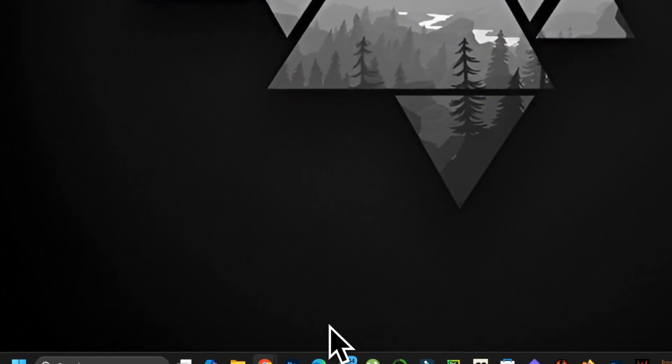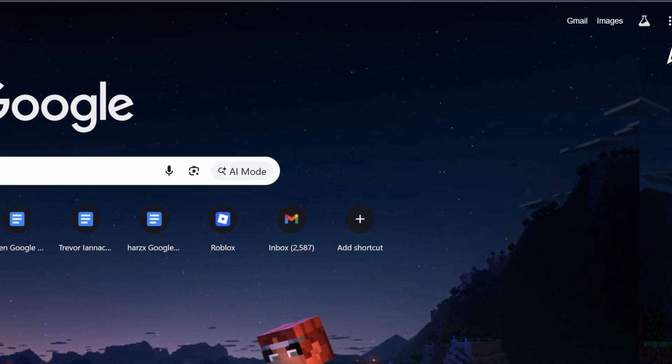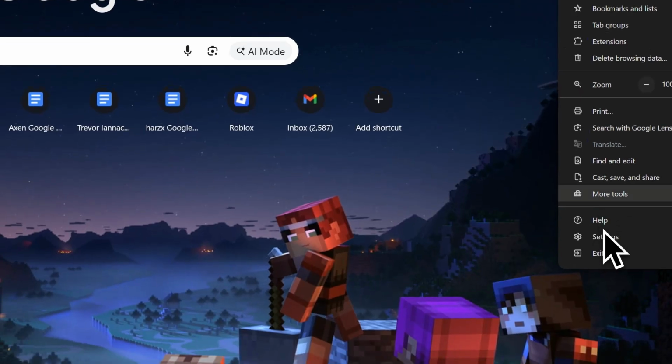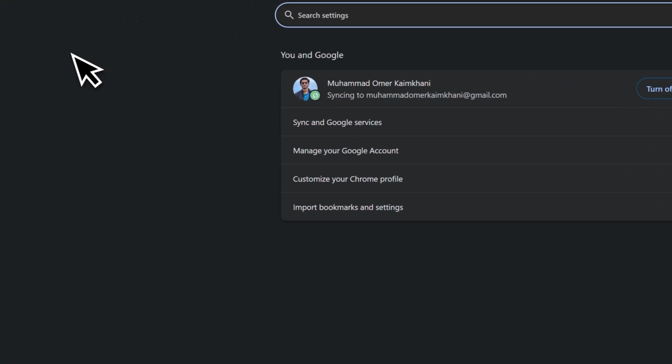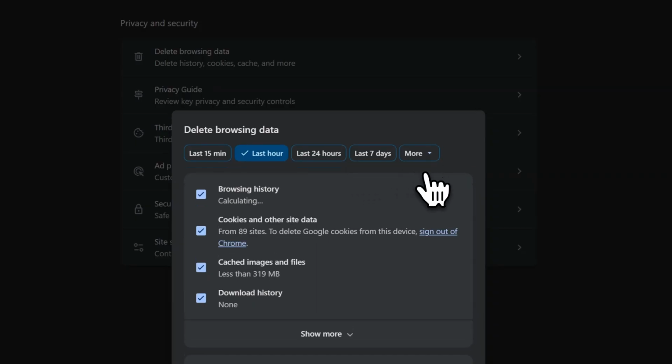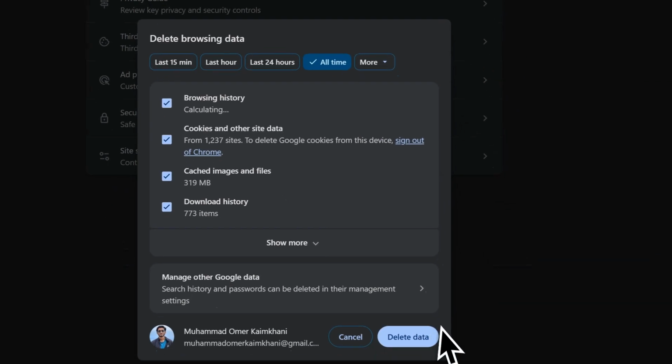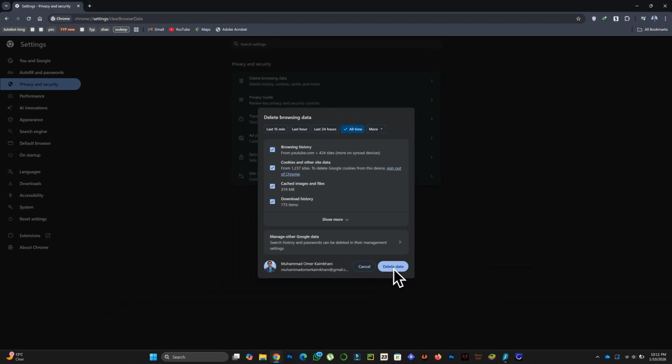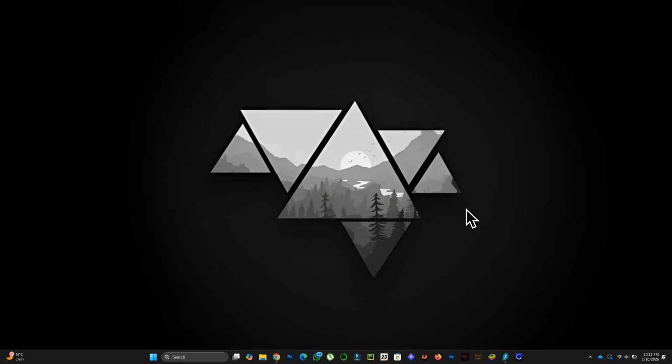Next, clear cache and cookies. Open Chrome, click the three-dot menu, go to Settings, then Privacy and Security, and select Clear Browsing Data. Set the time range to all time and hit Clear Data. This removes all stored cache and may fix the loading problem with extensions. Finally, restart Chrome once more and check your extensions.